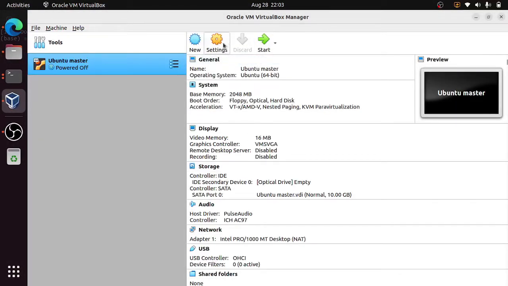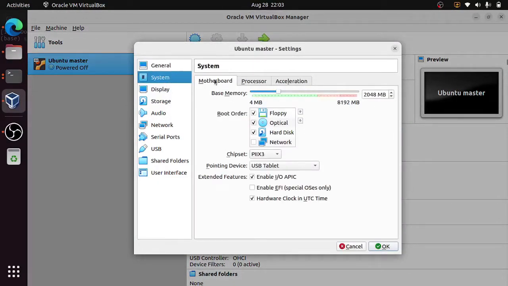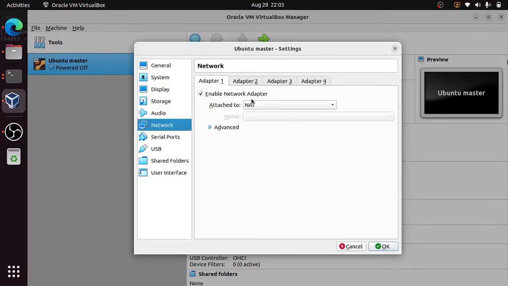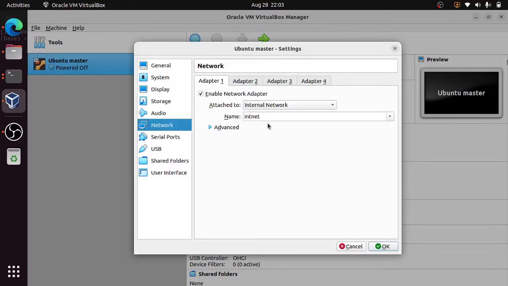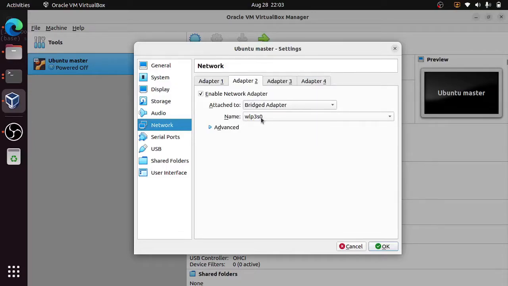So next I will click on the settings, and in the system tab I'll increase the number of CPUs from 1 to 2. Next I will set up the network configuration. The first adapter which I am going to select would be of internal network, which would be our private network. The second one would be used for connecting with the internet, and it is selecting my router port.